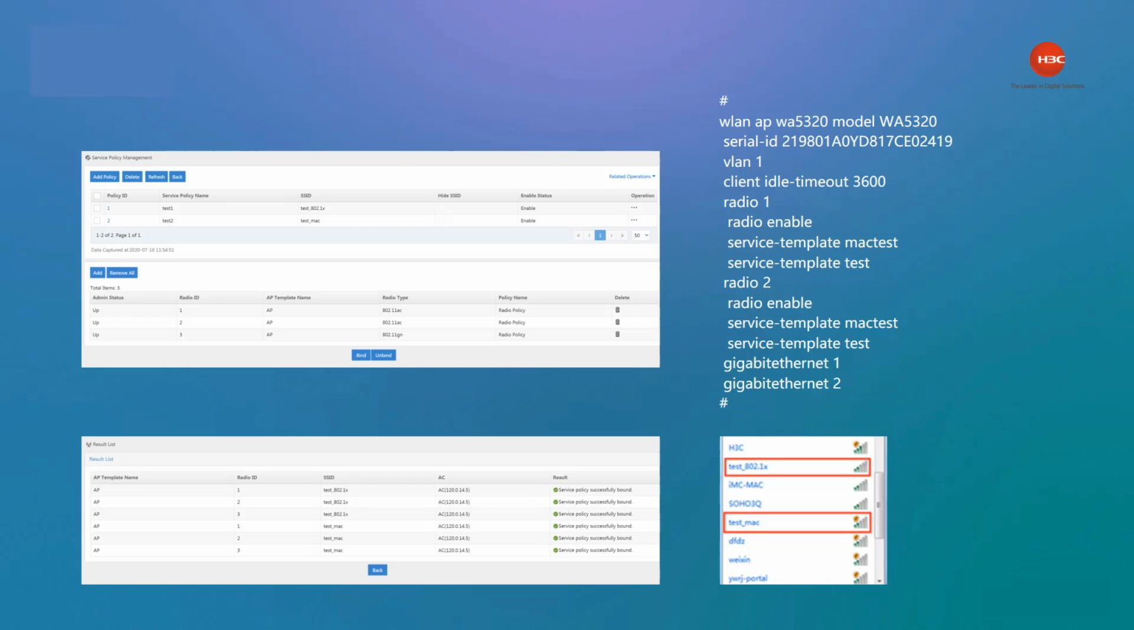Step 4, bind the WLAN service to the radio. Here we select the corresponding WLAN service in Service Policy configuration. Click Add, select the radio above, and finally click Bind Service Policy with the radio to open the SSID. Below shows that the binding is successful. That indicates that the wireless function is on. At this time, the wireless terminal can see the wireless signals of 802.1X and MAC.